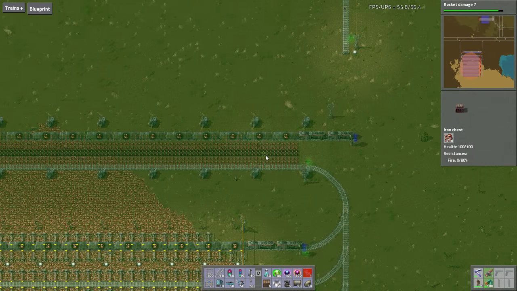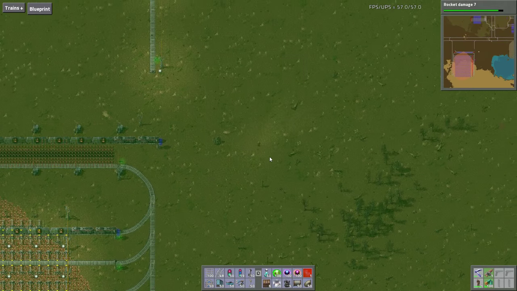We're doing a tutorial on trains. I'm going to start with the basics. We're going to build up from there. You're going to learn everything there is to know about trains.